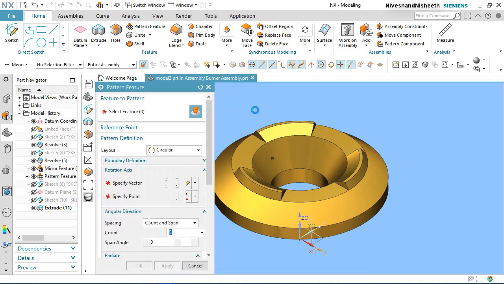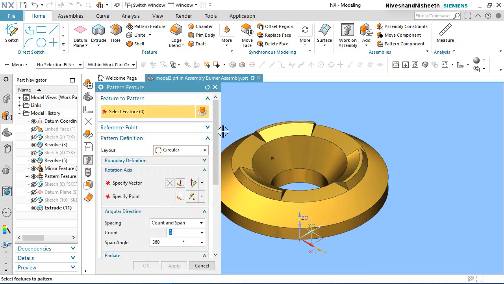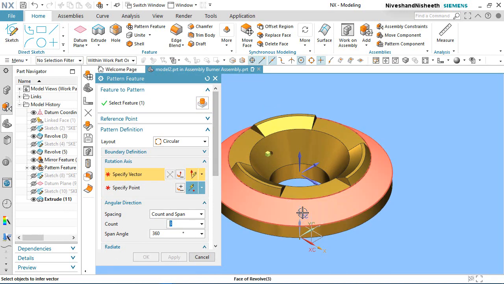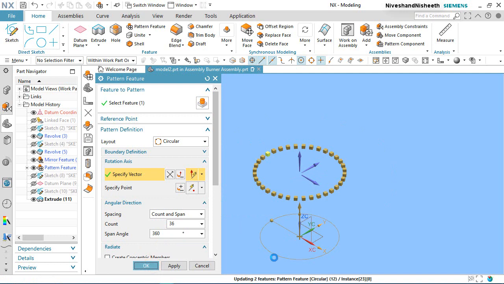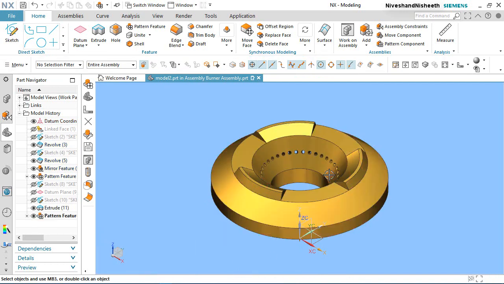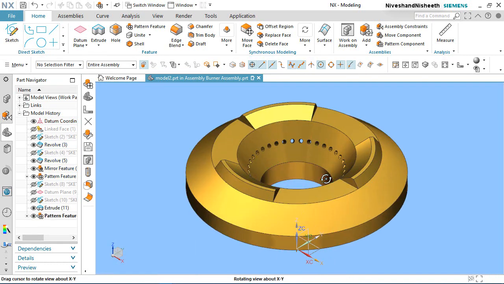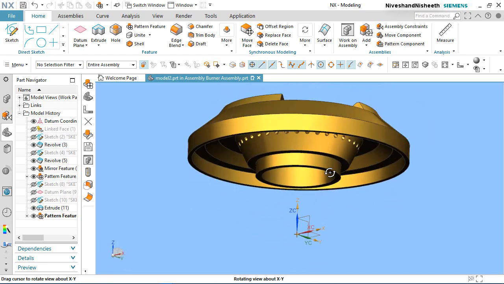Click the pattern feature command. Select this extrude feature. Choose a specify vector button. Select the Z axis. Fill the value 36. Click OK. Now see, my pattern feature is created.